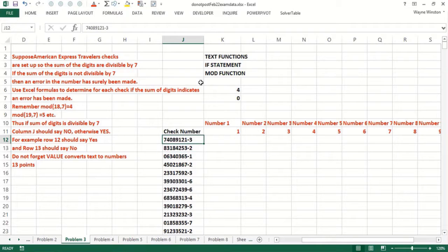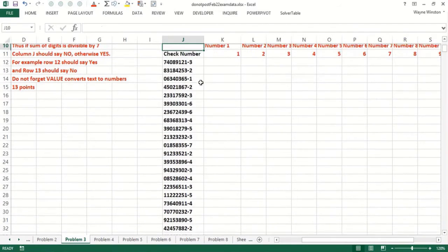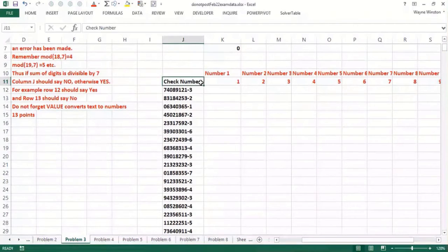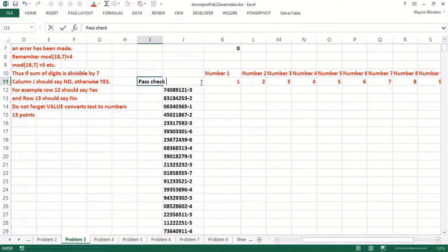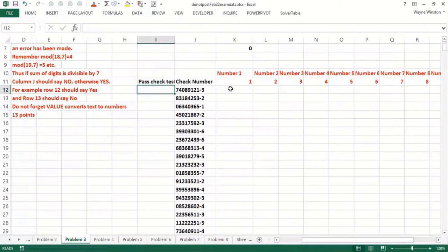Okay, so we have a bunch of checks here, 500 or so. We want to know which of these pass the check test. In other words, is the sum of the digits divisible by 7? So what we need to do is parse these numbers, get each digit, add them up and see if that's divisible by 7. If so, we pass, otherwise we fail the test. For example, the first number, 2832, adds up to 35, so that would pass the test. 2426 adds up to 36, which is not divisible by 7, so that wouldn't pass the test.